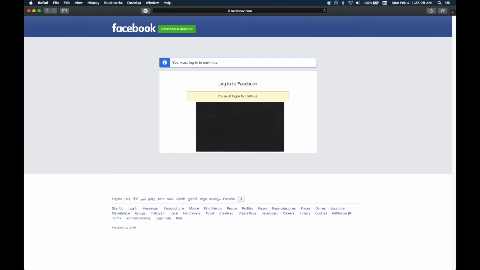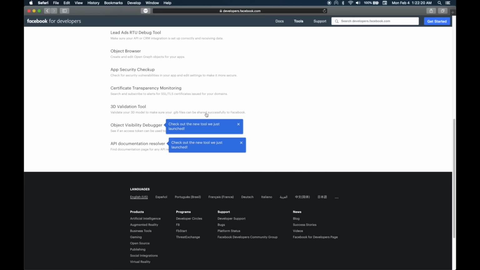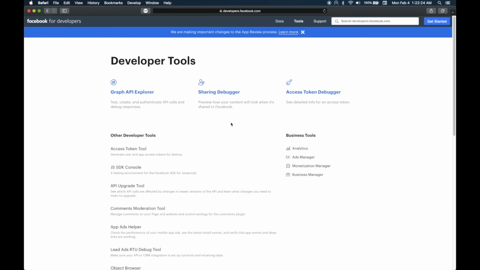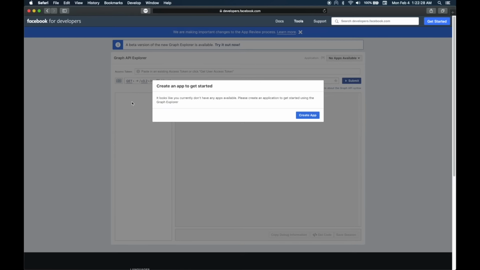If you don't have a Facebook account already, I would request you to pause the video right now and create a Facebook account immediately. In the meanwhile, I'll just log into my Facebook account. After you've logged in, what we want to do is go to the Graph API Explorer to explore how the API works.